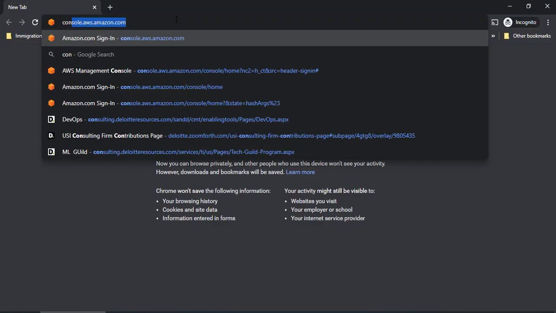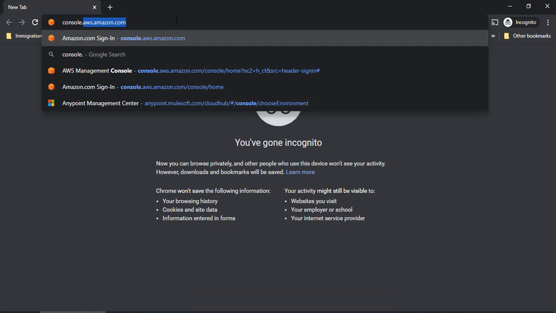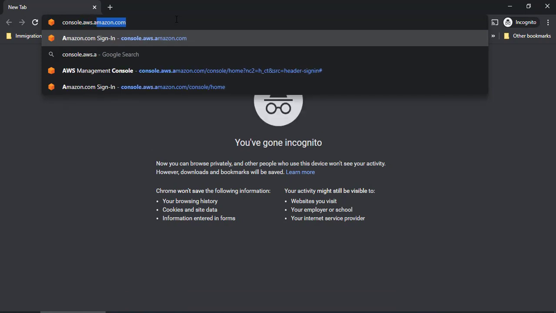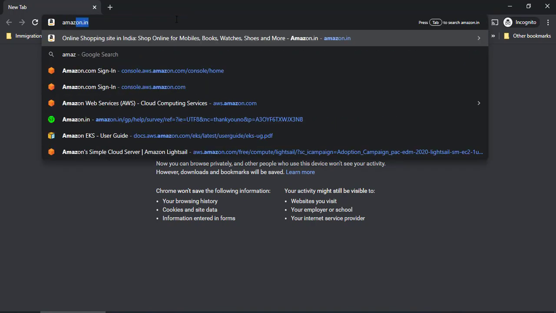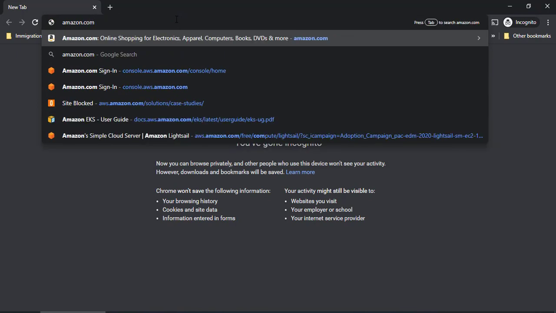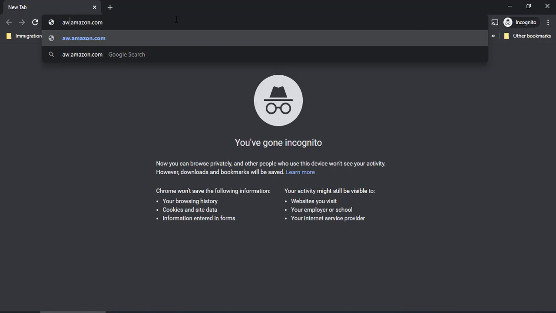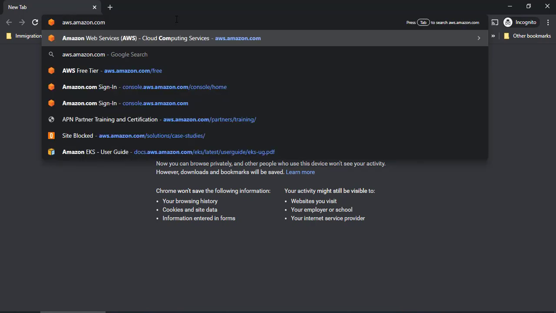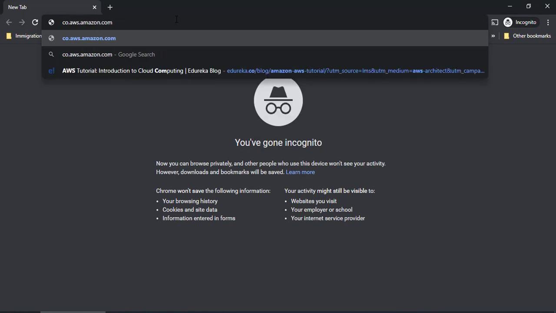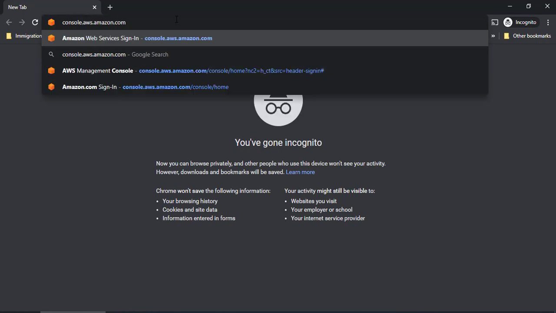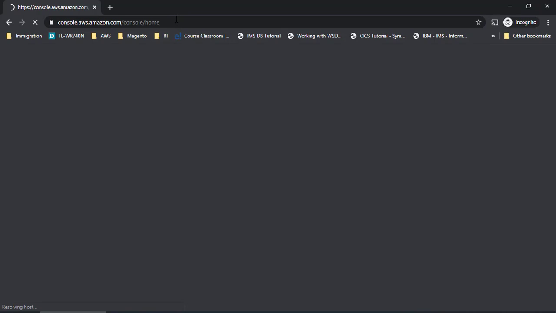To log into AWS, we need to go to console.aws.amazon.com. So how to remember this URL? I'll give you one easy way. If you want to buy anything, we go to amazon.com, correct, or .in. So for going to AWS, we'll go to .aws. And if you want to log into the console, we go to console. So this way I remember it, console.aws.amazon.com. This is where you will go and you will learn about AWS, right?